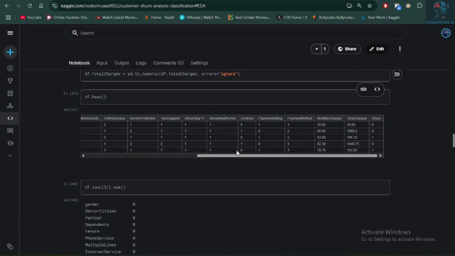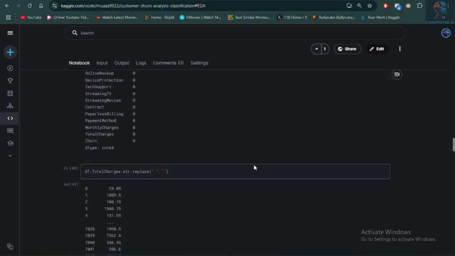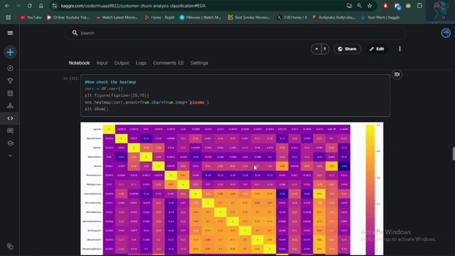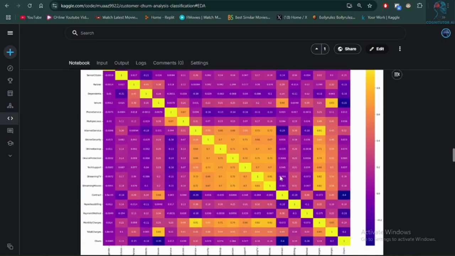To do this, we'll use a powerful visualization tool called a heat map. This colorful chart will reveal correlations between different variables, helping us identify which features might be most important for predicting customer churn. Let's get ready to decode these patterns.